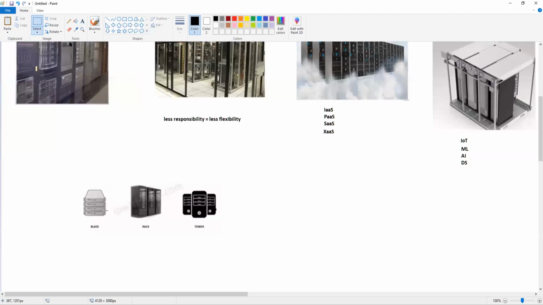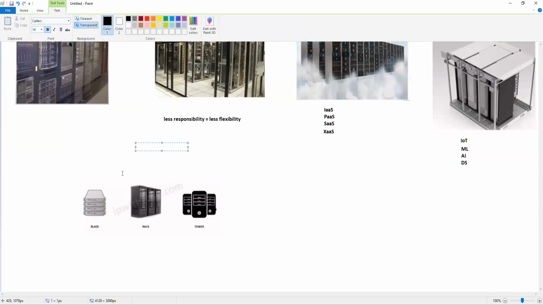You can have blade servers, which are like blades, flat. And then you have rack servers, which you can have in the form of racks. And then the tower server, which is like your home computers, the PC that you have at your home, those cabinets. So these are the types of servers.